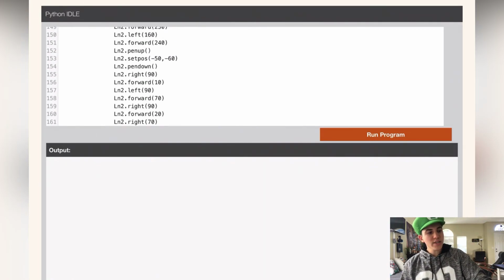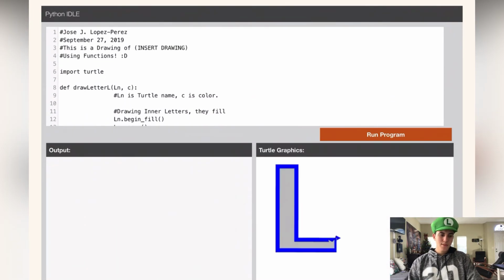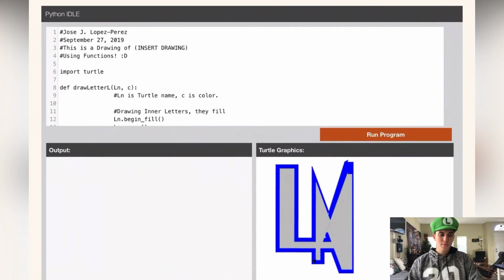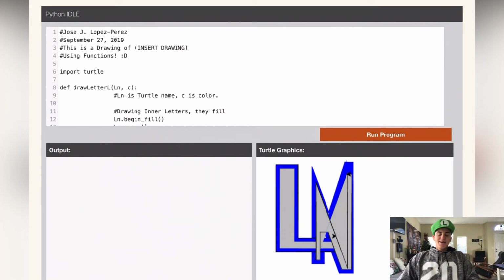So here is what I drew. If you're not from Lake Nona, you're probably not going to figure out what this is supposed to mean. I just drew a really crappy version of the Lake Nona High School logo, which is my high school, by the way. I was really trying my best to recreate the logo with the outlines and everything, but it was just fun.